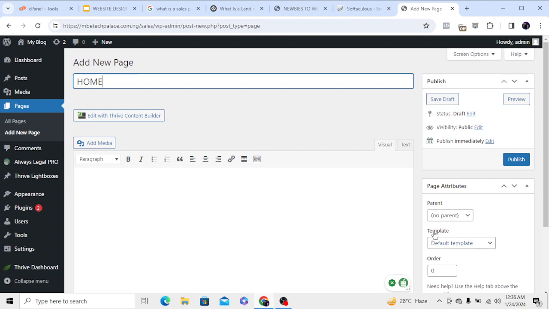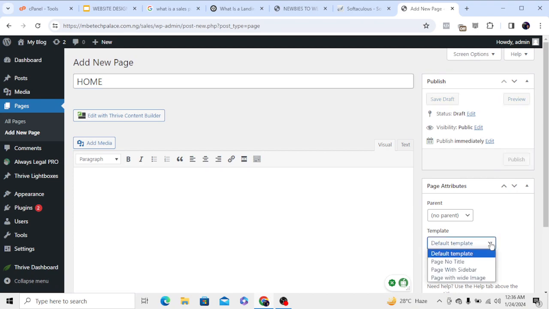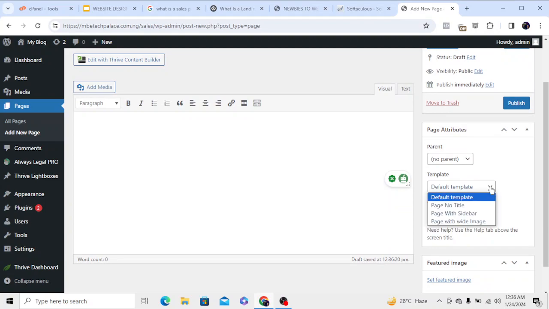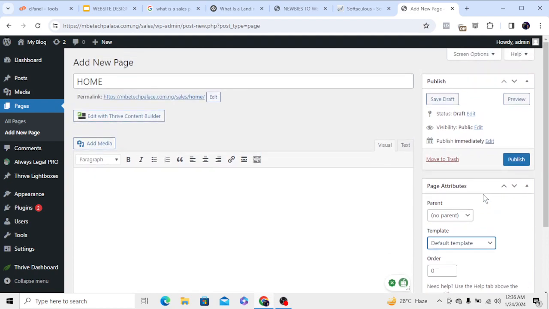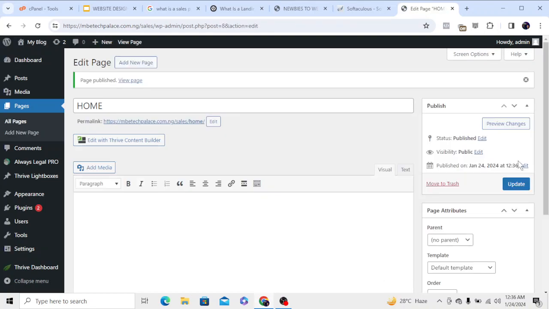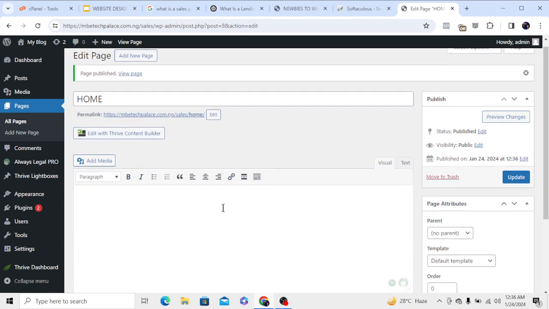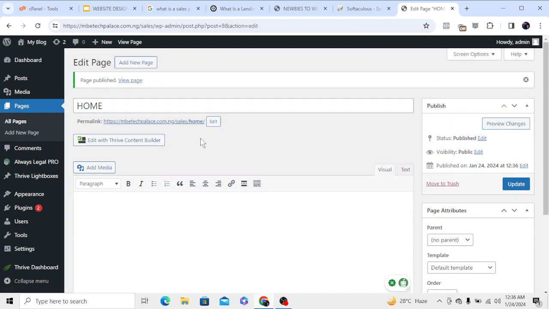Okay, then you come here to templates, click on this, and you can decide to select any one here. But let's leave ours as the default template. All right, so you come here and click on publish. Okay, so having done that, the next thing you should do now is to come here and click on edit with Thrive Content Builder.